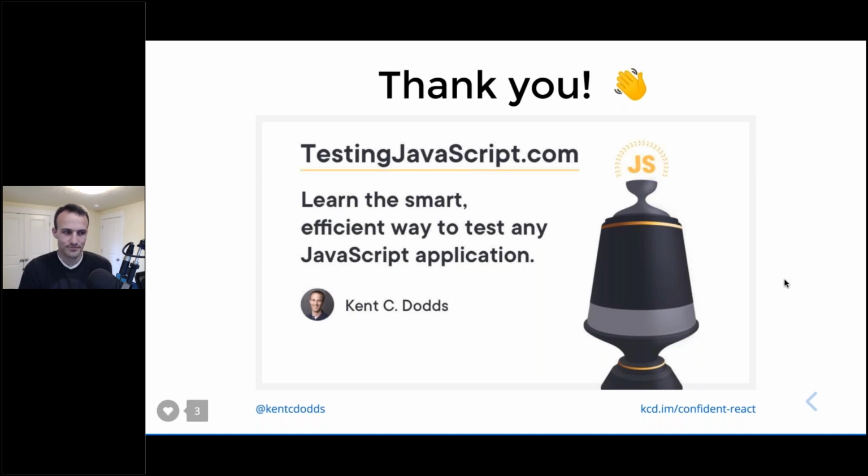Okay. Next question. How has been your experience with React and TypeScript, especially from a testing perspective?